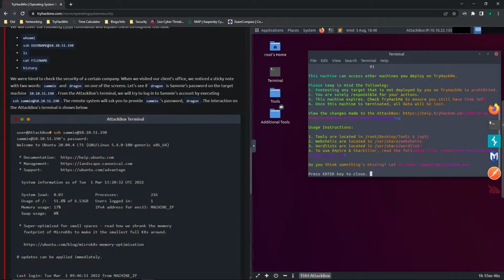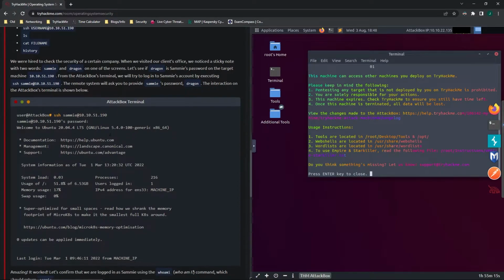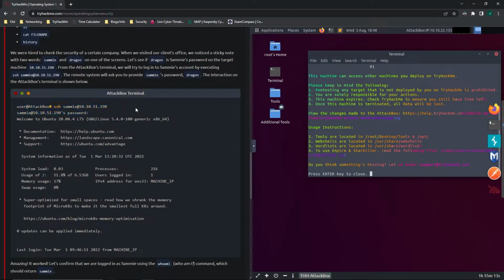Alright, from the attack box terminal, we will try to log into Sammy's account by executing this command. This command allows us to SSH into another computer, so it's using Secure Shell. And if you don't know what that is, that's A-OK. Moving on, the remote system will ask you to provide Sammy's password, Dragon. The interaction on the attack box terminal is shown below, so this is just showing what it looks like.